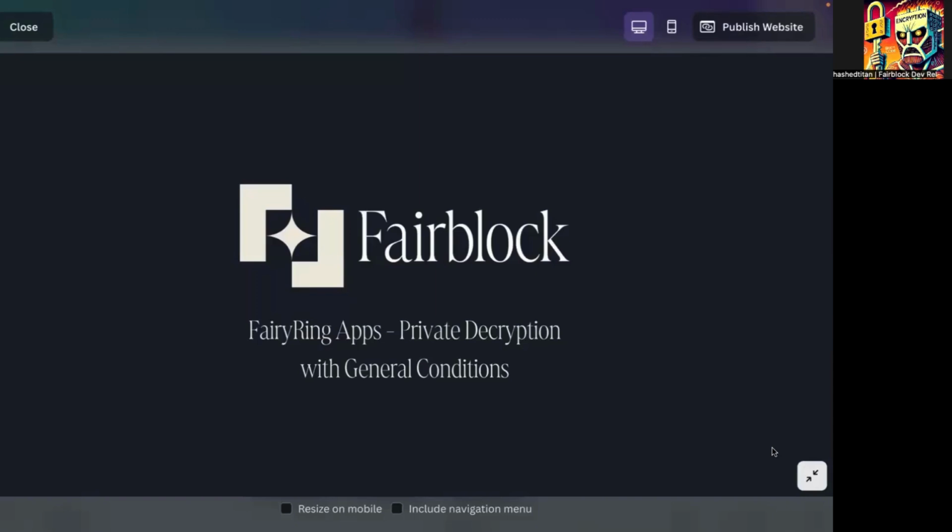Welcome everyone to the Fairblock demo on private decryption with general conditions using Rust smart contracts within the Fairblock blockchain, FairyRing, which is in testnet. This tutorial is a follow-up to the basic tutorial on preparing, encrypting, and decrypting transactions within the FairyRing network. If you haven't checked out that tutorial, please do so.